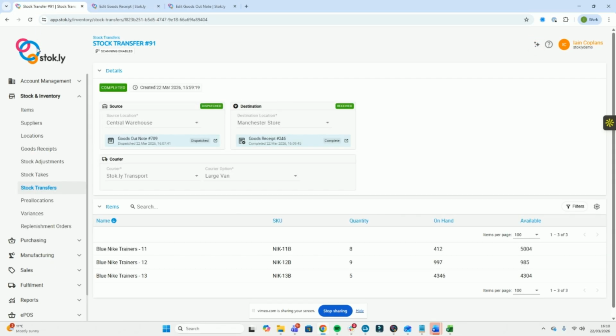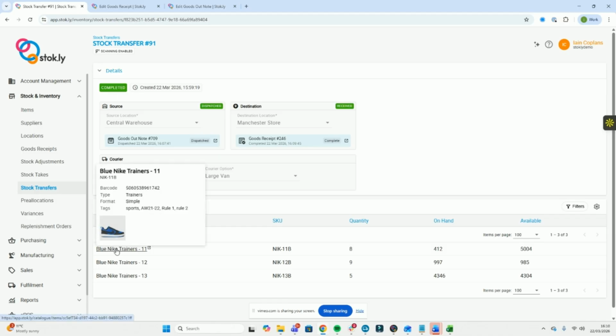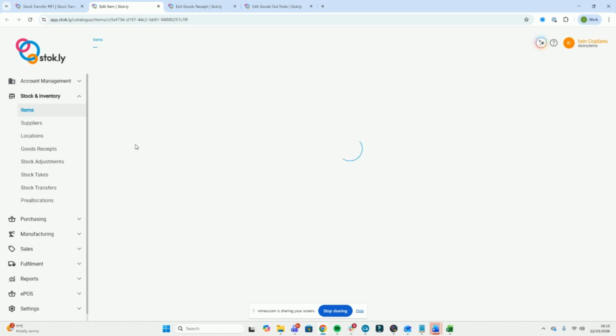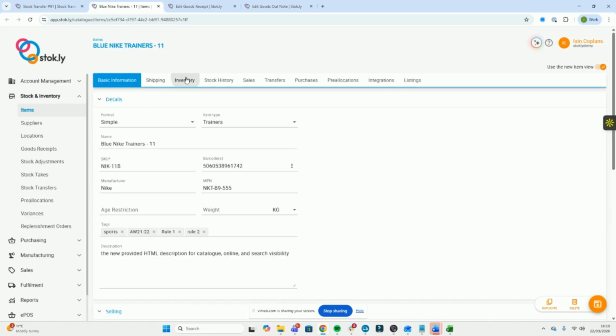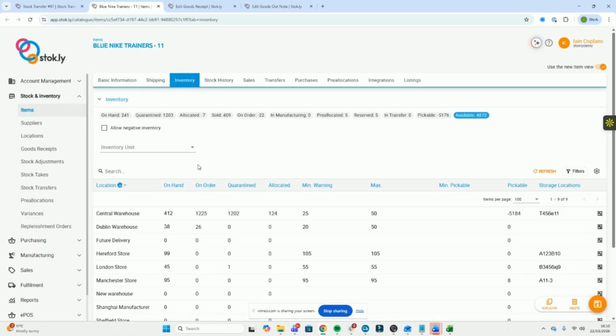And if we jump in to have a look at the items now, you see the Manchester store has now been fully stocked again. So, you know, it's back up to 95. And again, at the end of the day, you can run this report, you can run it in the morning to pick, and now we will automate your store replenishment.